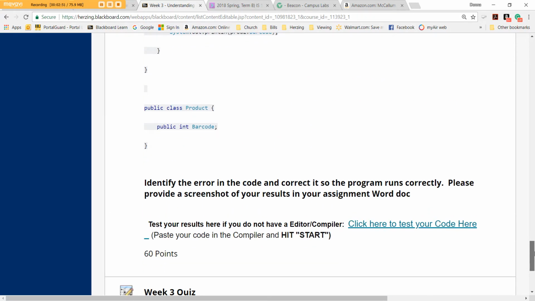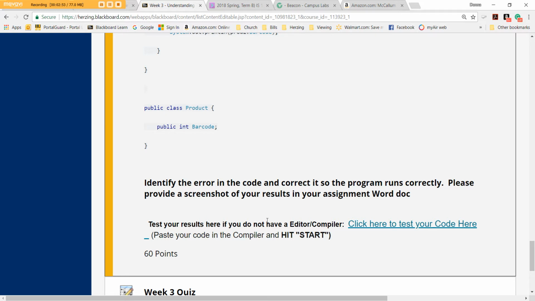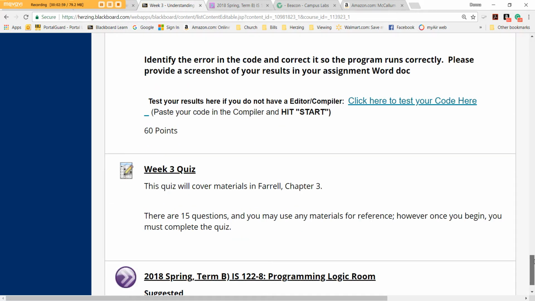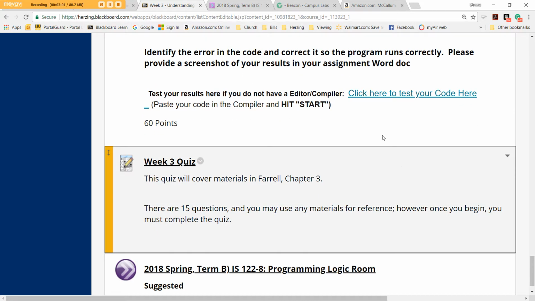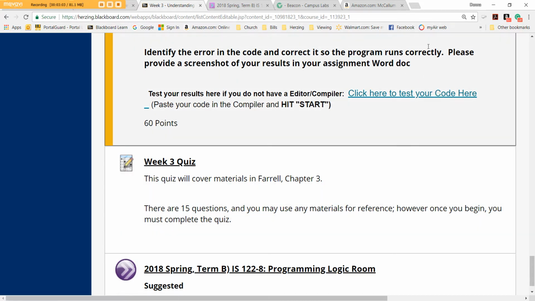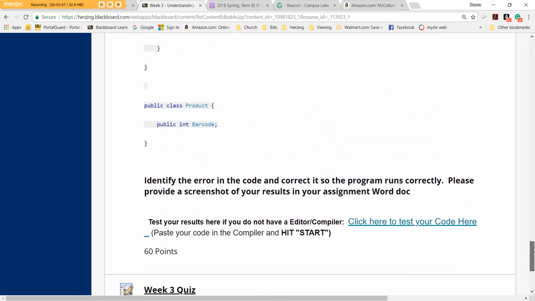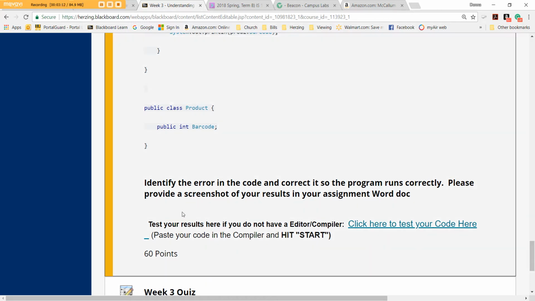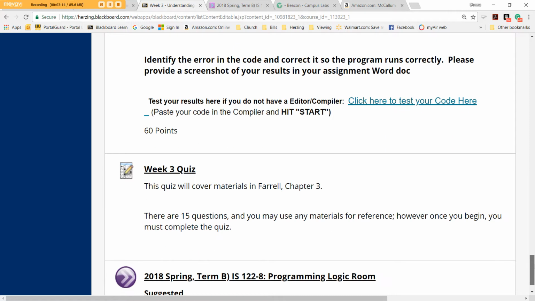Once you've corrected the code, it doesn't hurt to test it to see what it says, because it usually tells you what the problem is. Once you've got it fixed and figured out, then you run it and you show me a screenshot of the corrected code. Now you don't have to do 2 screenshots this time, just 1.